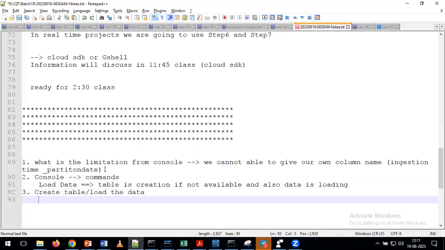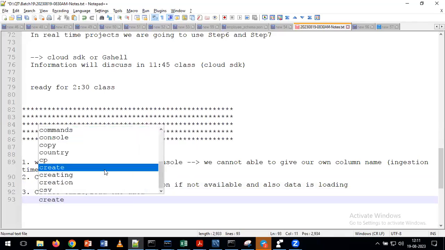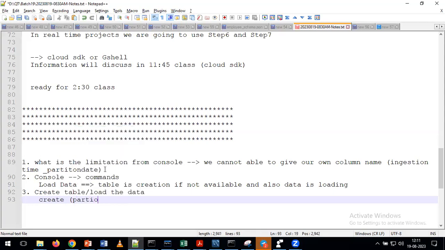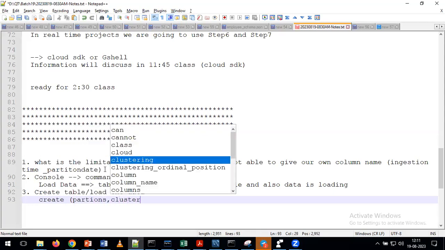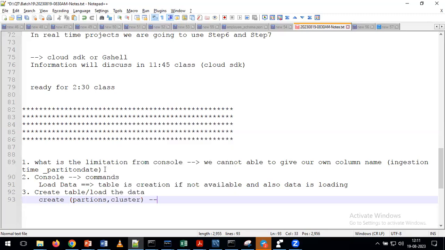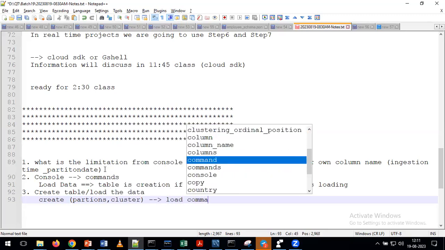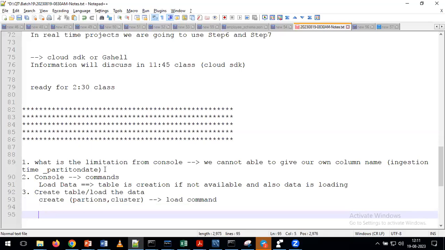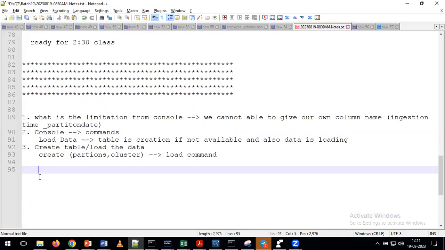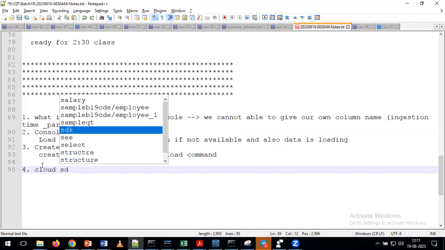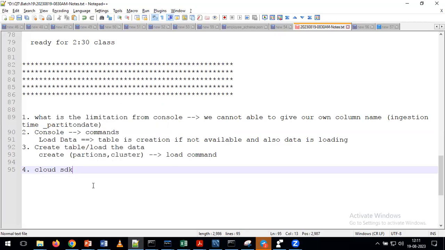Here we use the create command. As part of the create command, we create the partitions and the clustering. After that, we again use the load command for our load operations. All these are the different approaches we covered in our morning session. Now we'll try to understand how we can perform the same operations from the Cloud SDK.